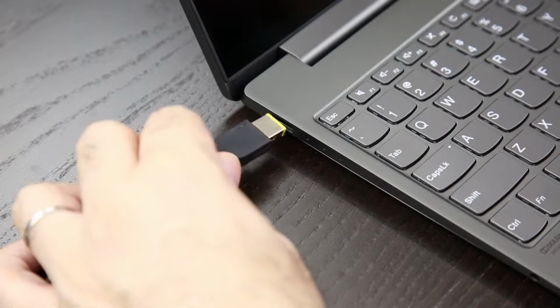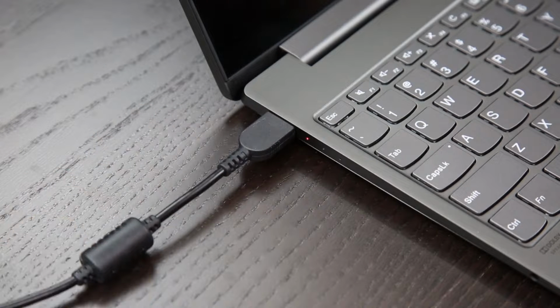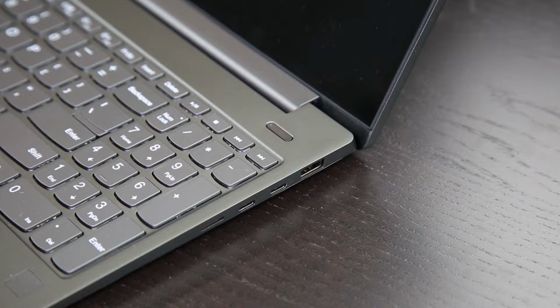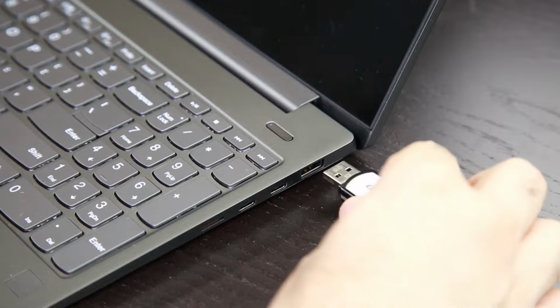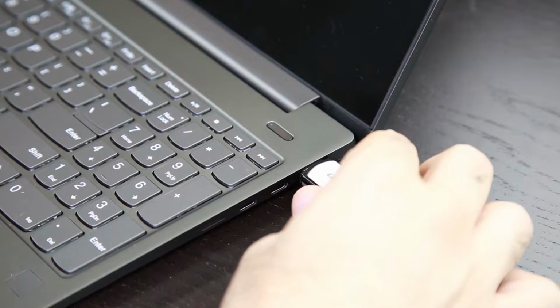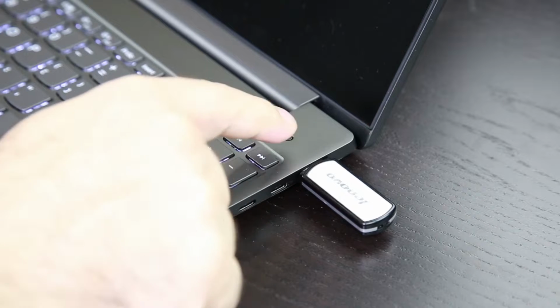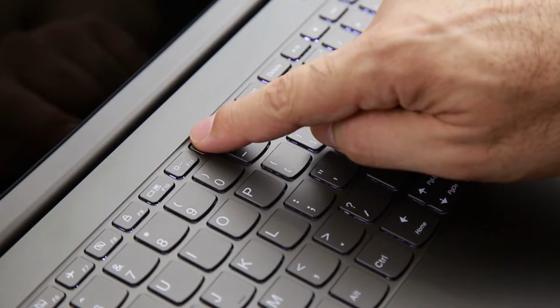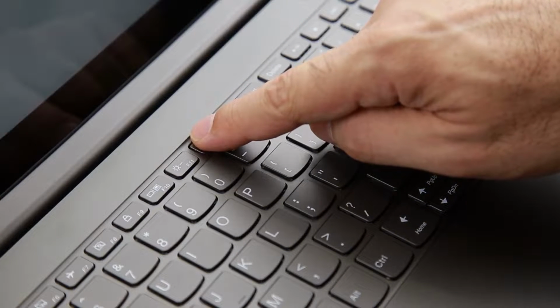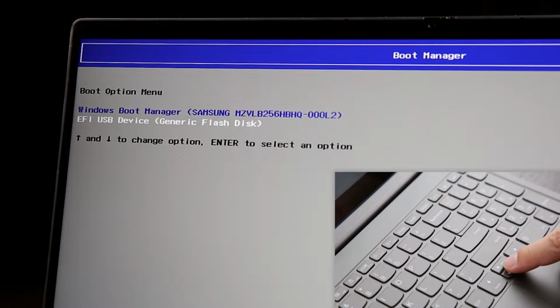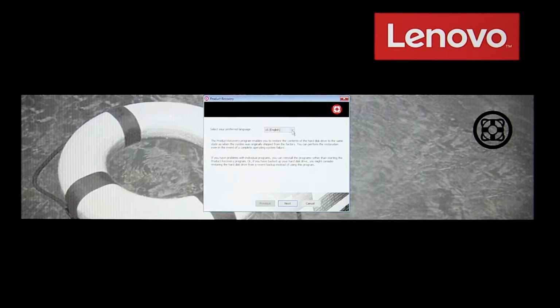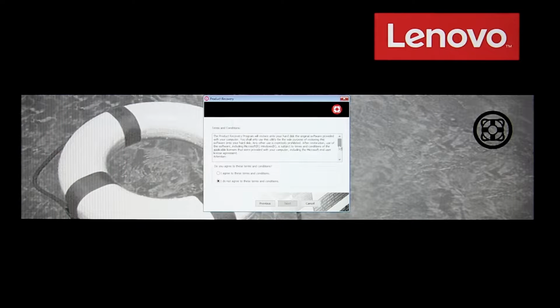Do the following. Ensure that your computer is connected to AC power and keep it connected during the entire recovery process. With the computer powered off, connect the USB recovery key to an available USB connector on your computer. Power on your computer and repeatedly press the F12 key until the boot menu is displayed. Select the USB key using the arrow keys and press Enter. The recovery program opens. Select your language and click Next. Read the license, select I agree to these terms and conditions, and click Next.